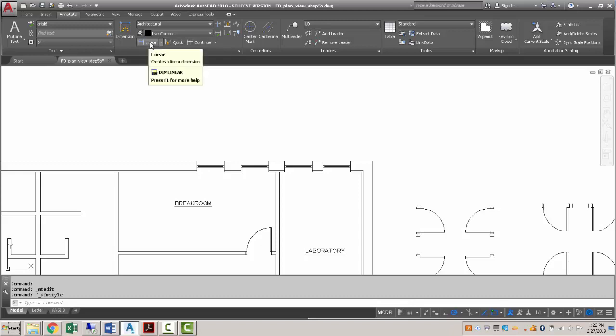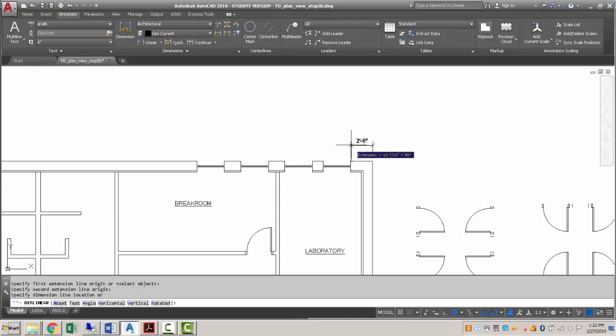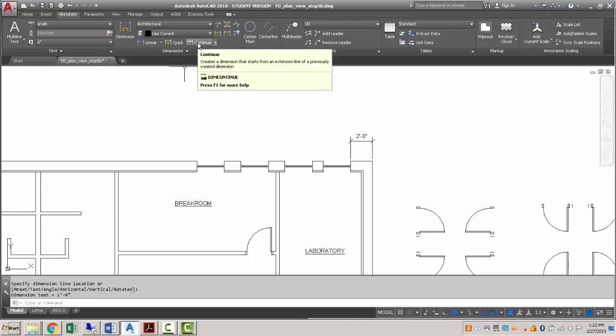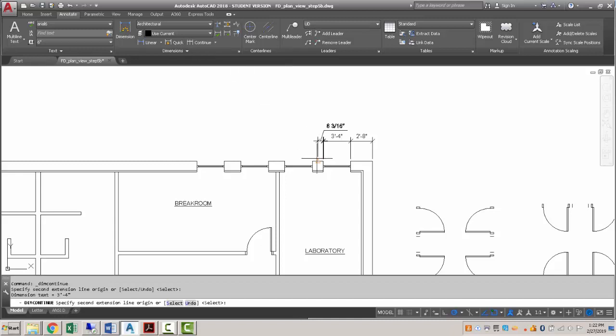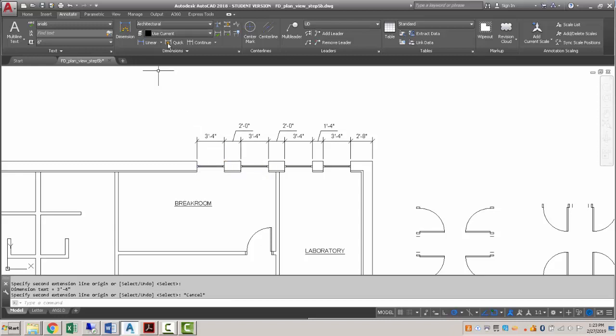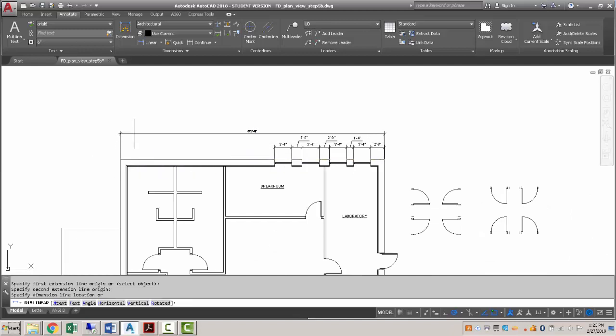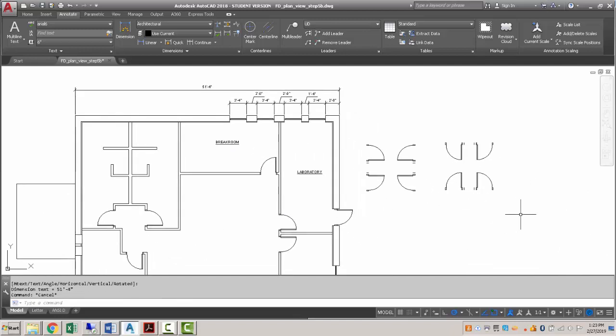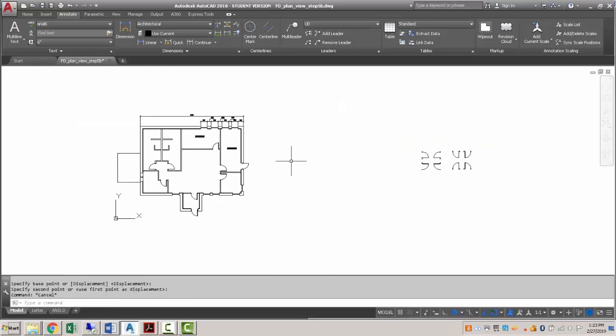dimensions that I want to use here are the linear dimension. So we'll pick off this first edge from object snap to object snap. And then we can also make use of this continue to quickly dimension all of these successive measurements here. So I'm just doing one after the other. And then I can come back and do my dimension for my overall measurement. I'm going to move these out of the way. So we'll move them way off to the side so I don't have to look at them.